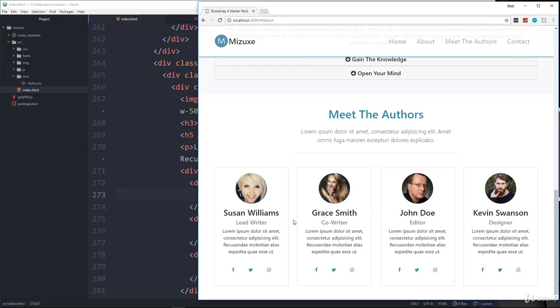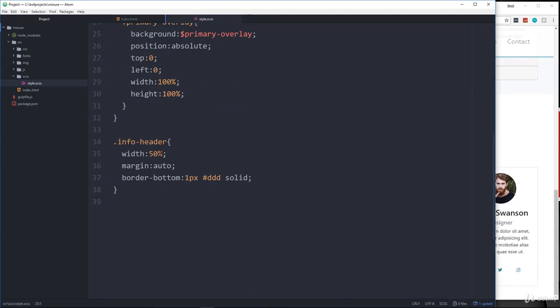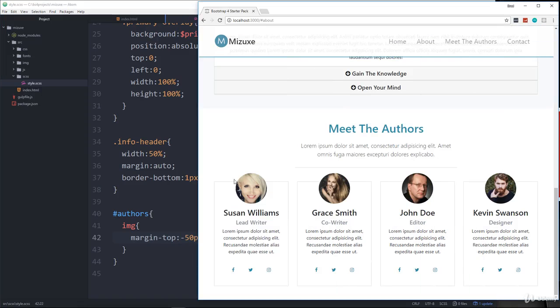Now there's some styling I want to do here. For one, I want to bring these images up above so they're kind of on the top line here. I think that's something that we can do that'll make it a little different. I also want to make it so that when we hover over these, we get the primary color. So let's go to our style.scss file. Go down to the very bottom, and remember we gave the section an ID of authors. We're going to take the images in authors, and we're going to say margin top, and we're going to set a negative 50 pixels. Save that, and you'll see that that will bring them up into the top here.